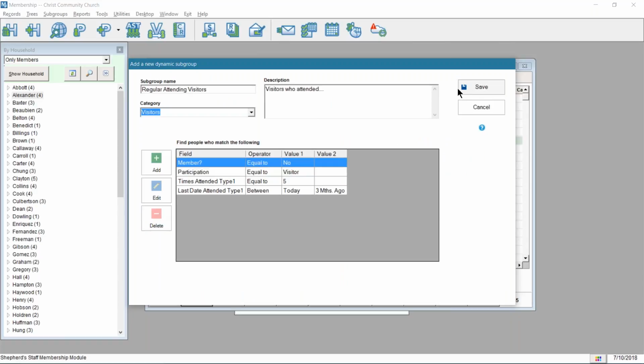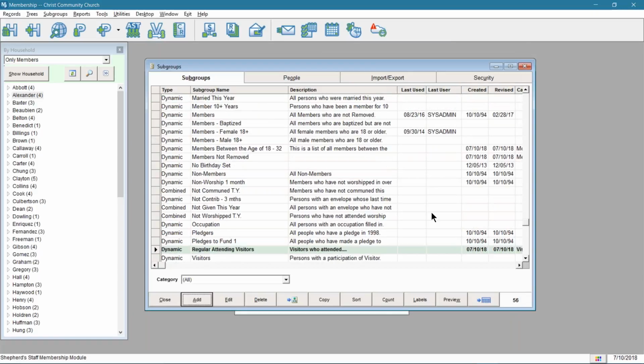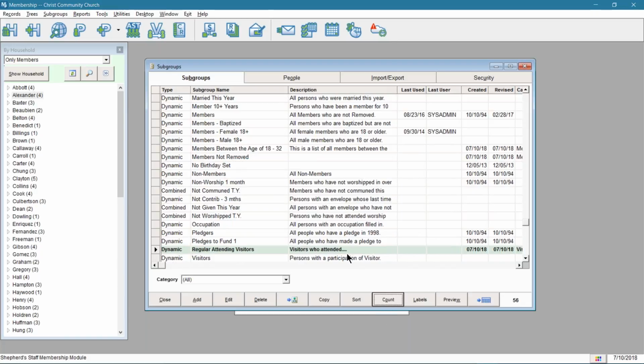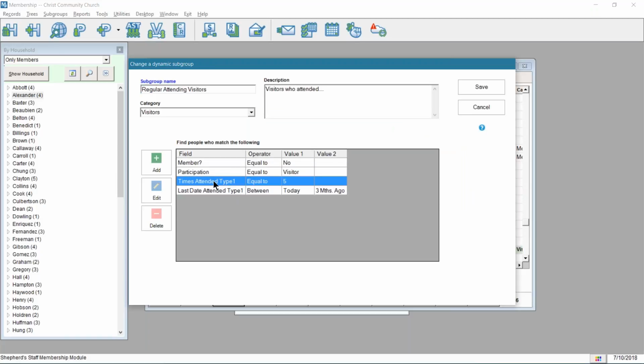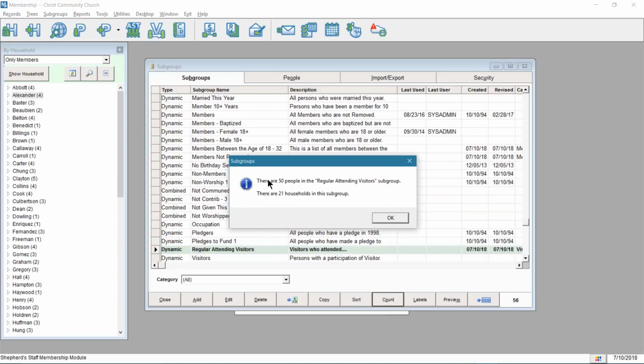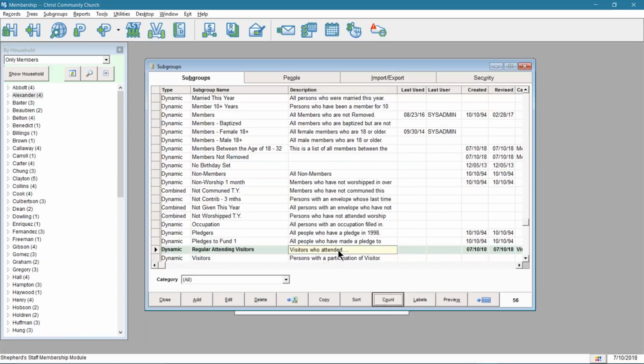So then continue, and you would save, and I'm pretty sure that I don't have any visitors who attended inside my database, but I'm going to click count as well. And I have no regular attending visitors, but let me go back to that subgroup just for a second and edit that subgroup. If I take off the 2 lines for attendance, and I save that subgroup and go to count, I do have 50 visitors inside the database that meet that criteria. So, you know, it's a matter of recording attendance.